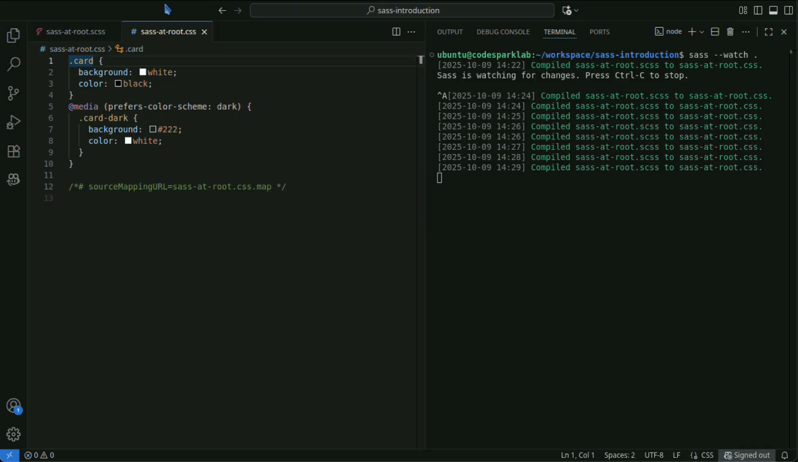When you convert the Sass file to CSS, it will look like this. In this example, while defining styles for the dark theme inside .card, @root generates a separate .card-dark class. This allows you to switch classes flexibly across different themes.